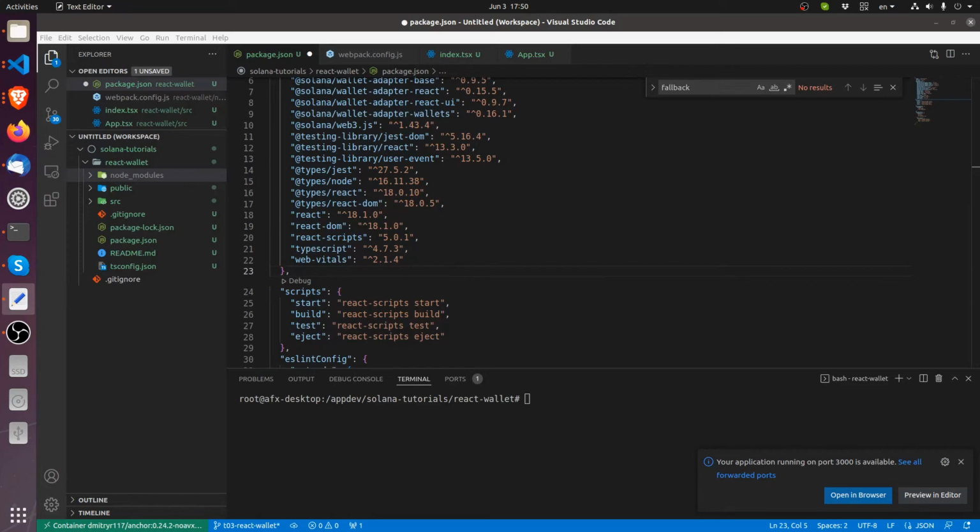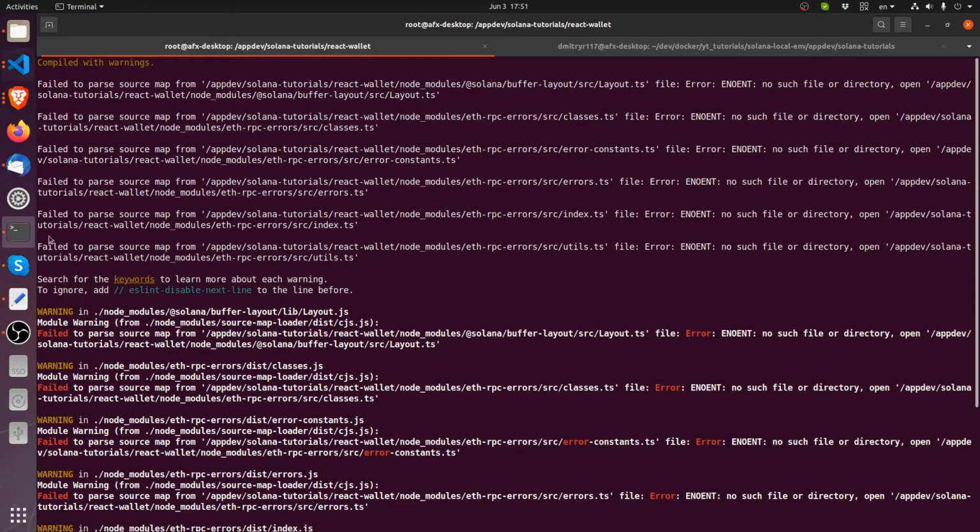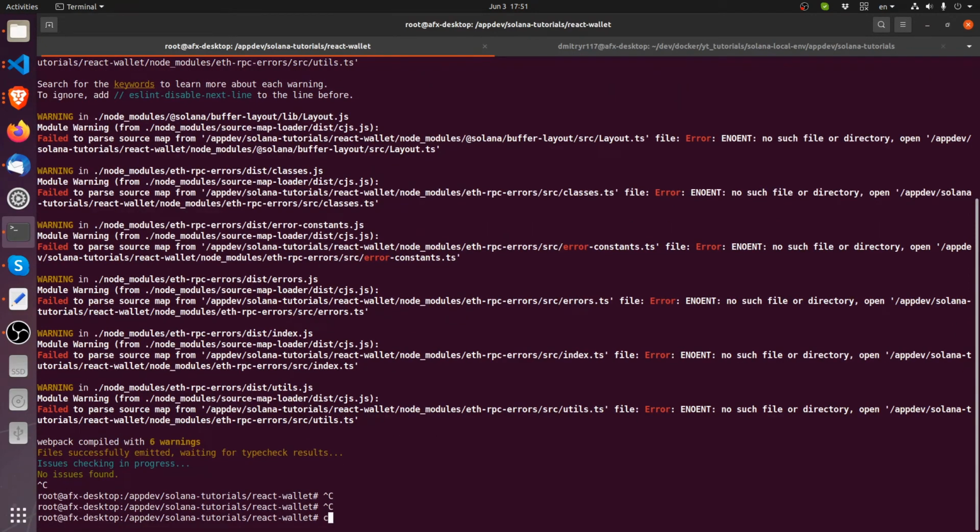So first things first, we're going to install the packages that we're missing. One of them is called stream, so I'm going to do npm i stream. The other one is called stream-browserify. Let me just copy paste it so that I don't mistype anything. And the other one is crypto-browserify. So let's install these 3 packages. So this is part 1 of our issue. Let's try and compile now.